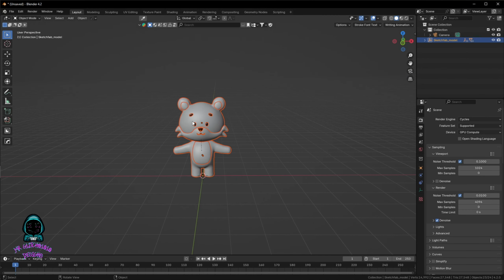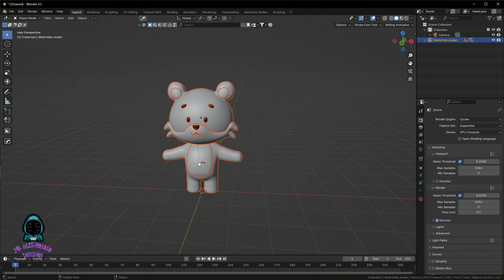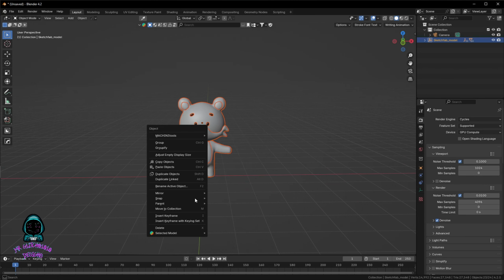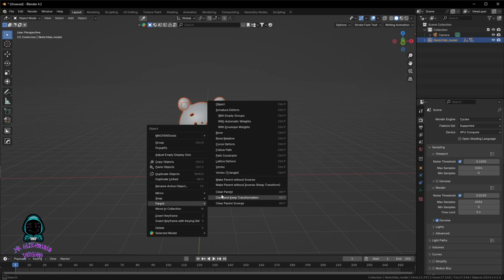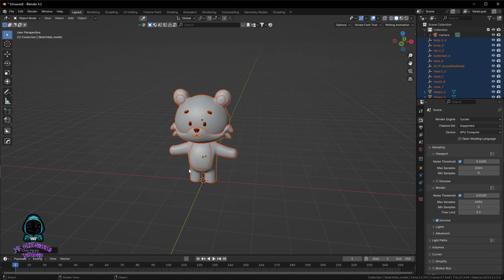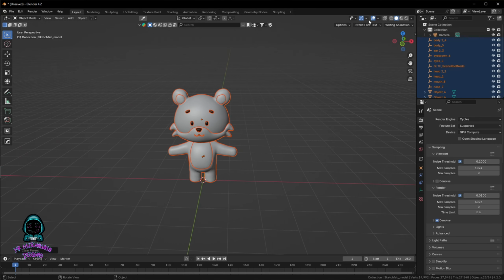So first thing we see here is you see these dotted lines here. To get rid of them, you're just going to highlight everything, and then you're going to right click, go down to parent, clear and keep transformations. Now those lines will be gone. Alright, now we're going to go up here to texture view.